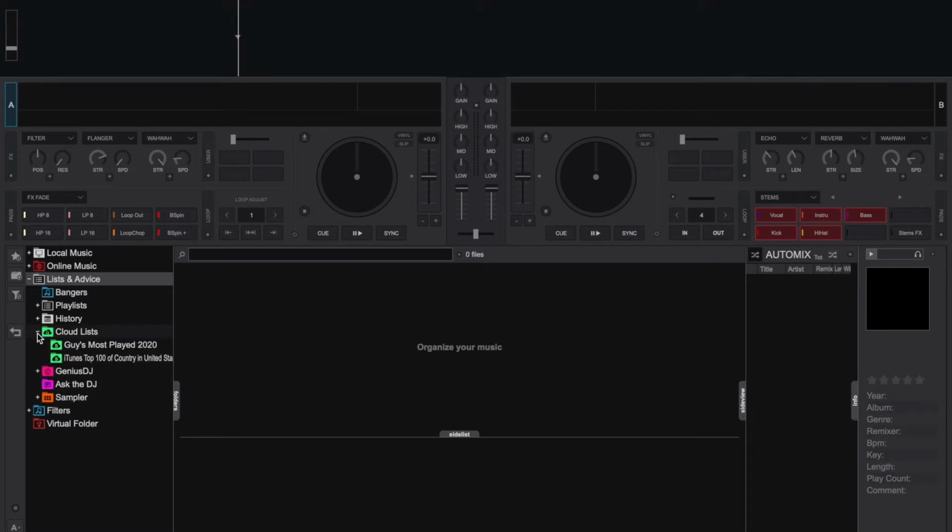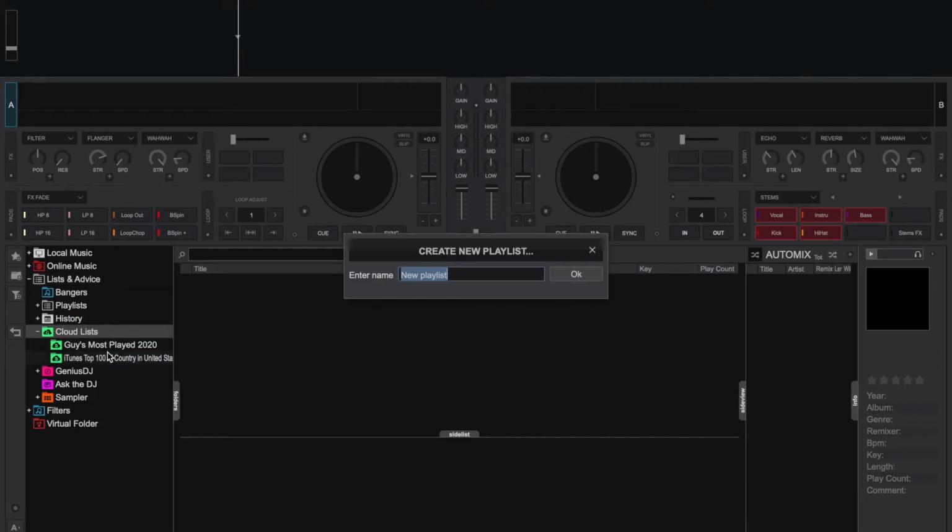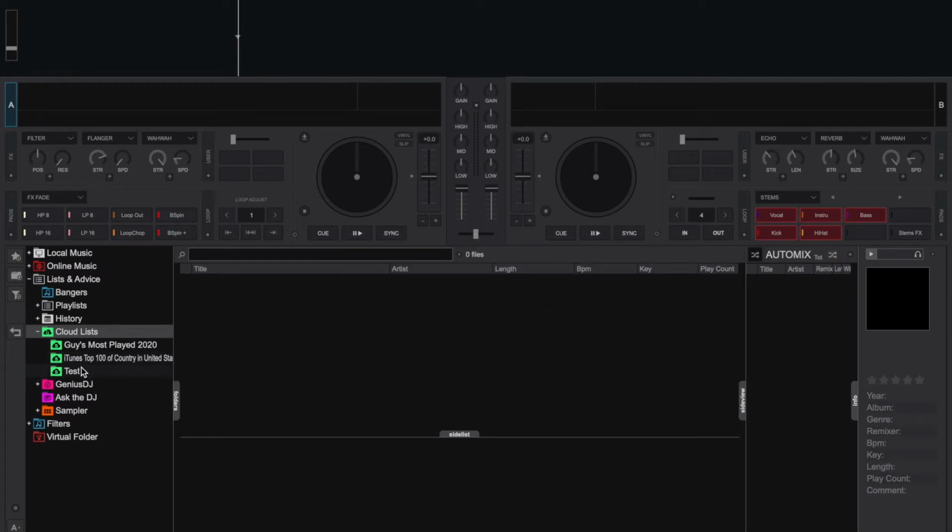In Basics, here's some playlists that are already here, or cloud lists that are already here. So most played 2020, and then iTunes, country. You can right click, add a new playlist. Let's just create a quick playlist here. Test playlist. Go down here, add the tracks to the playlist. Now, that is the basics of it. You're signed in with your users. You've got linked playlists. Now, let's dig in a little bit.